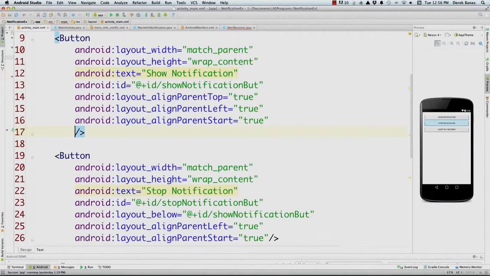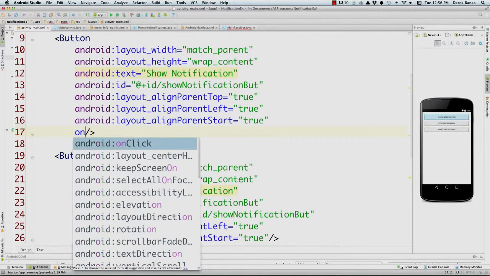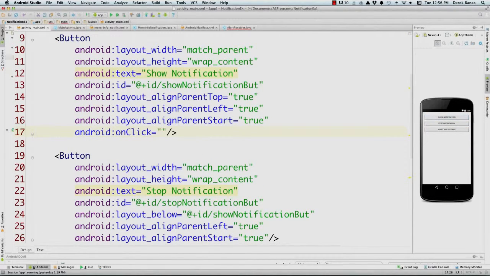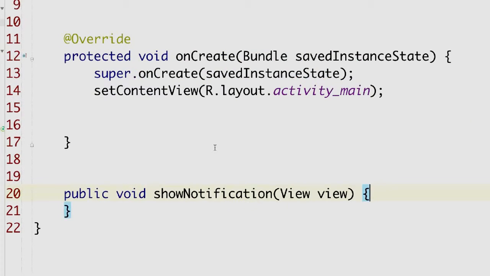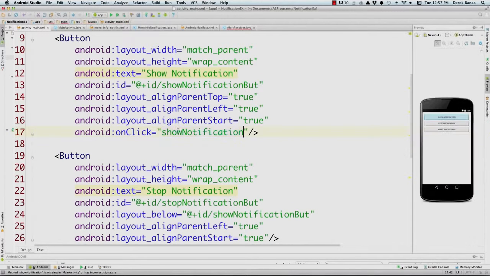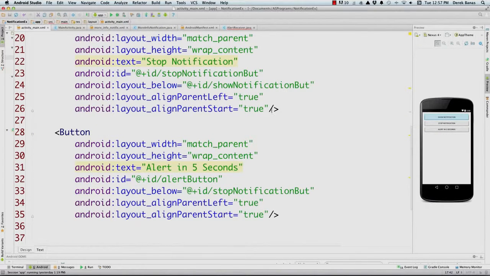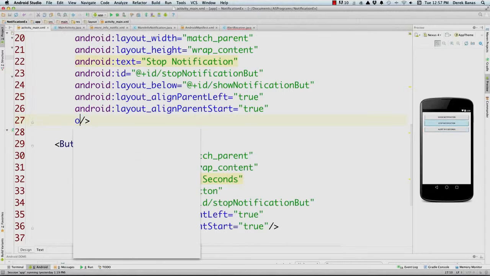Basically just have to come in here and tell it exactly what I want to happen whenever these buttons are clicked on, and we're going to have the first one open up a method called show notification, and we can just come in here and create that. Create show notification over there. You see it.